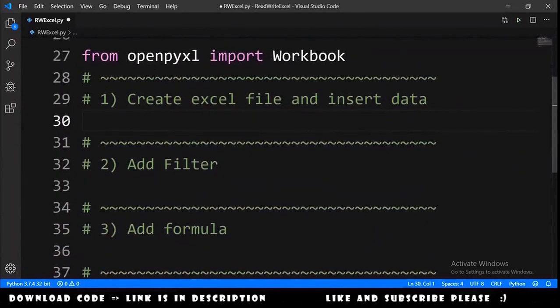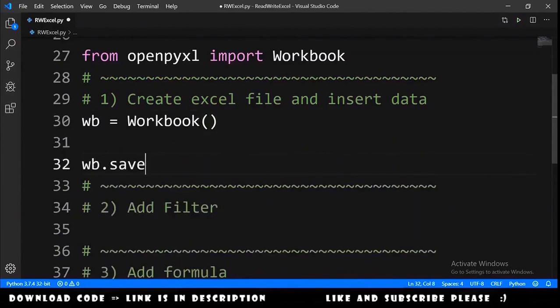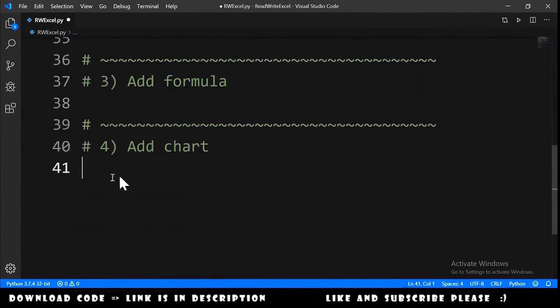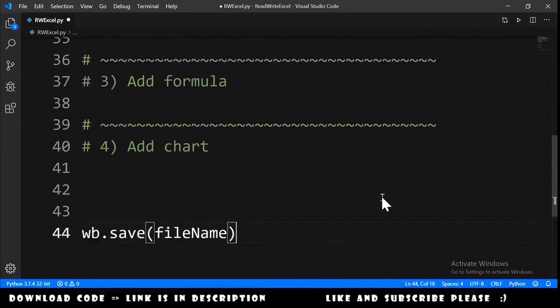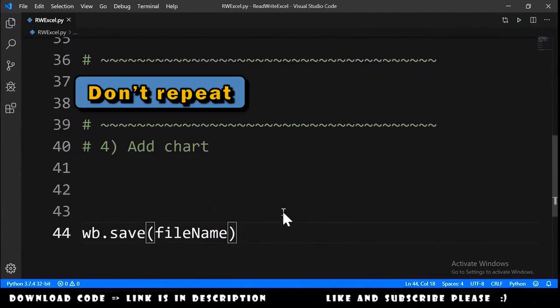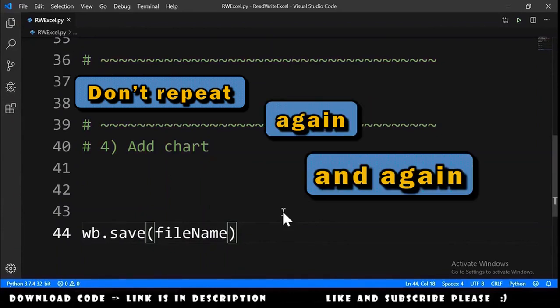After this, let me go a little down. And we want to create an Excel file. To do that, we declare workbook that is equal to Workbook. Then we just need to do workbook.save and we pass the file name of our final file. Let me put this line of code at the end of all the exercises, because I don't want to repeat this again and again.